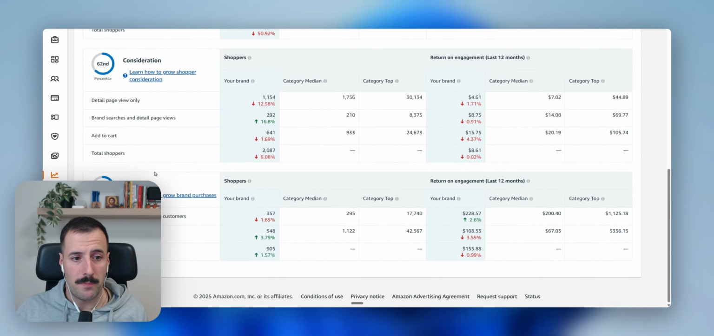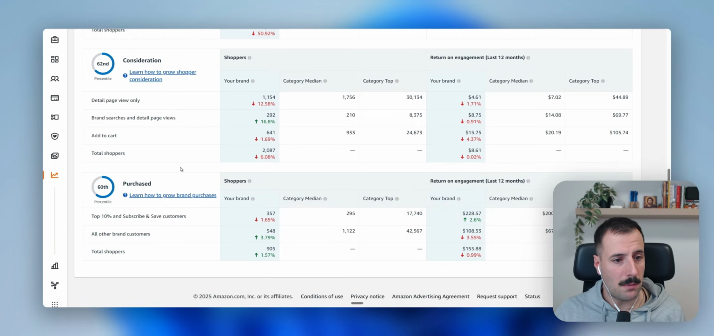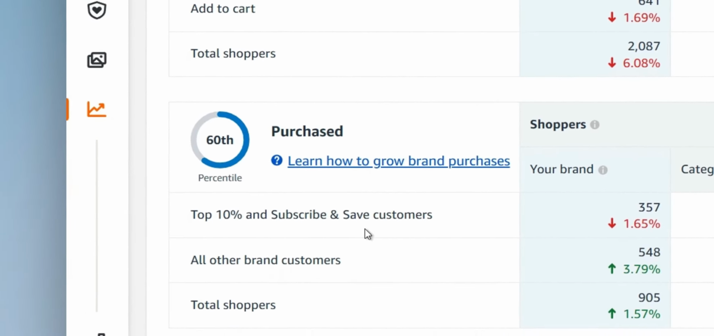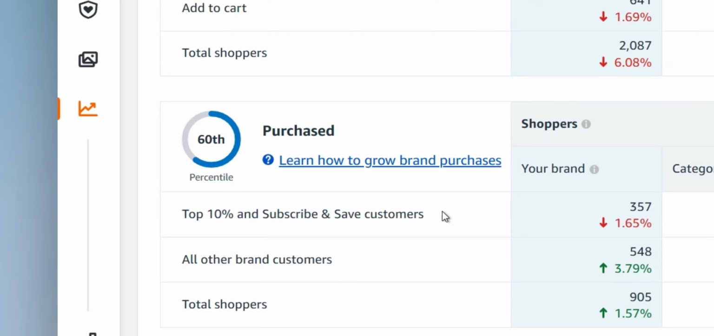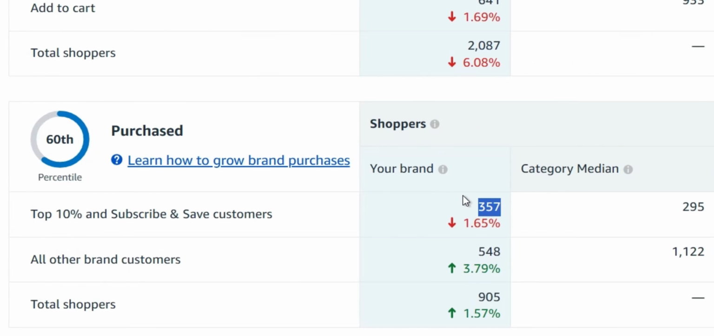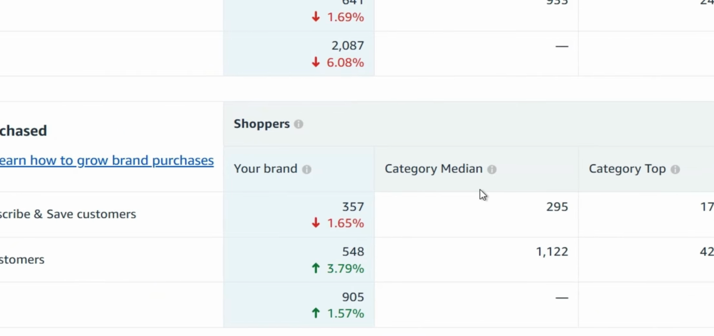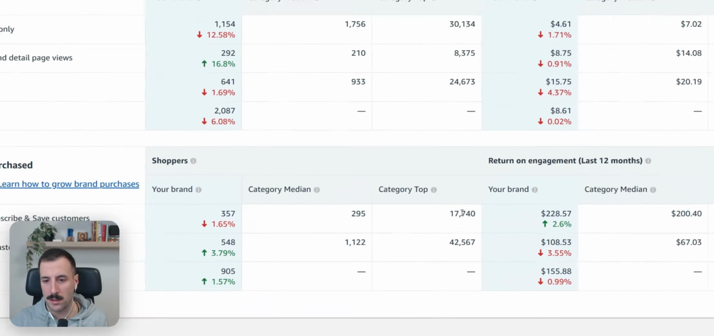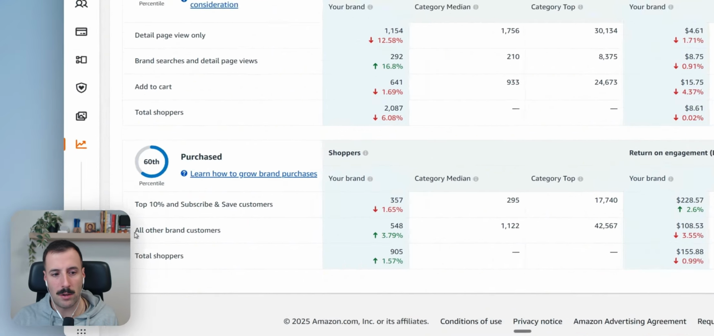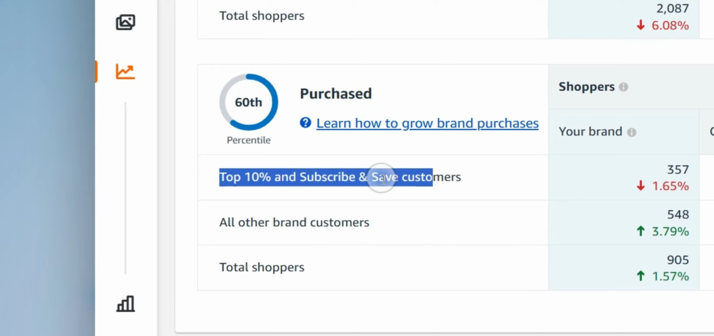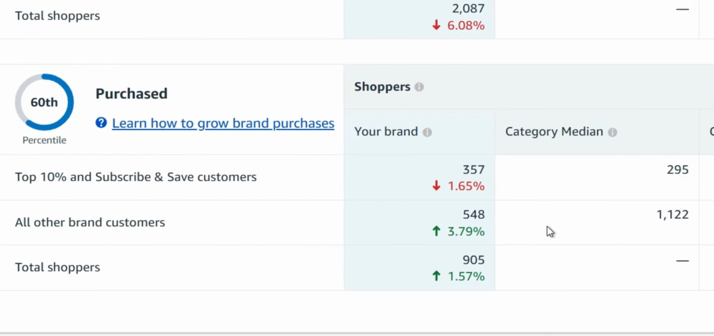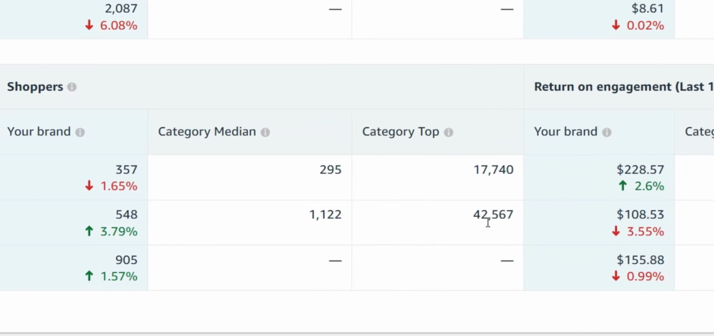Anyway, the purchase part of the funnel is the one which everybody likes. Now you have three types of reporting here. You have top 10% buyers and subscribe and save customers, and how many of them you're driving here on this weekly level, and again a comparison to the category median, category top, and all other brand customers. So these are the top 10% that you're really interested in, and all the other brand customers, and how you're stacking week over week and how you're stacking against the others.